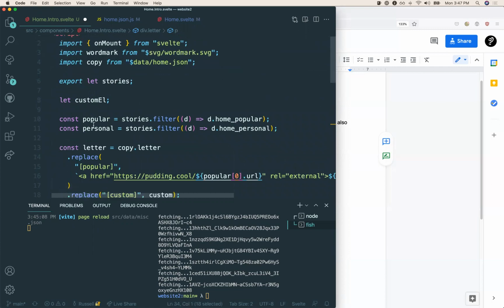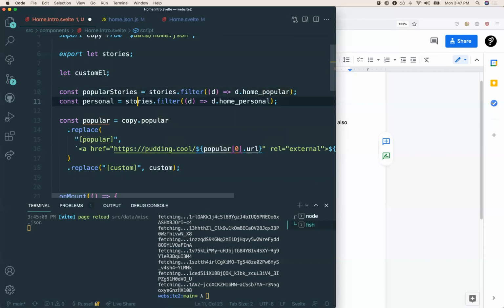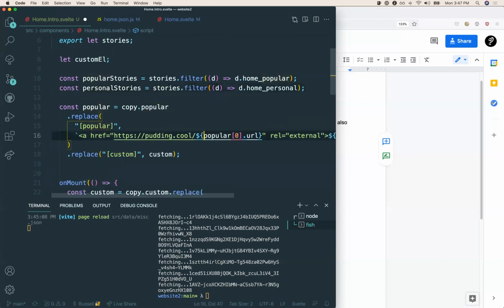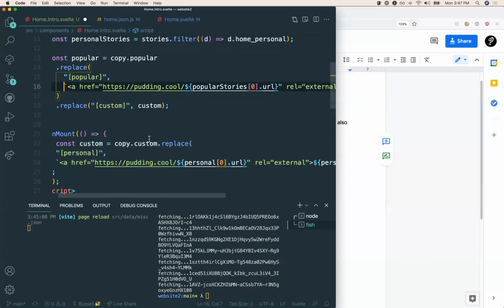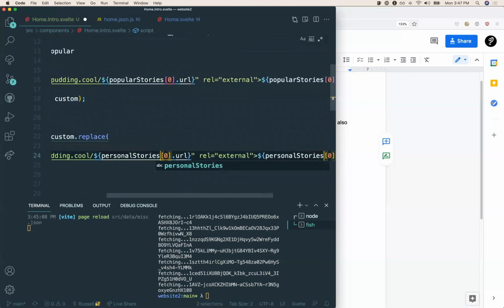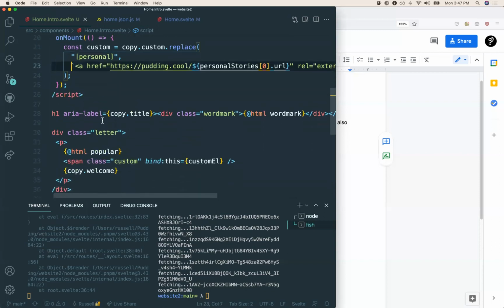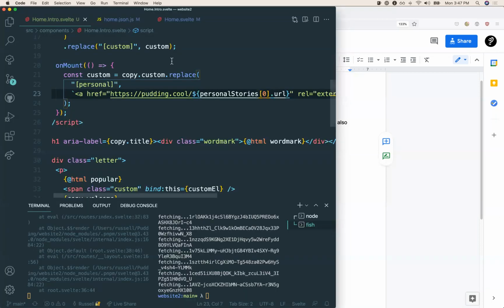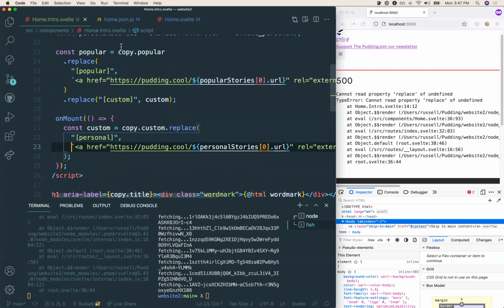Popular now needs to be, instead of change letter, it's actually going to be we. Popular stories, personal stories. Okay. All right, let's see what I did. I made an error. Of course I did. Copy.